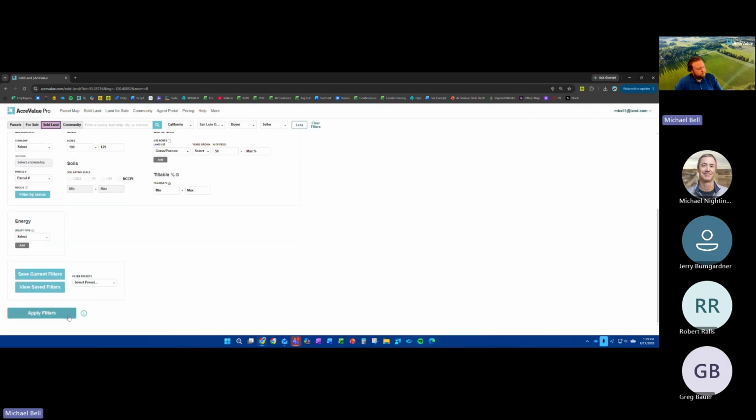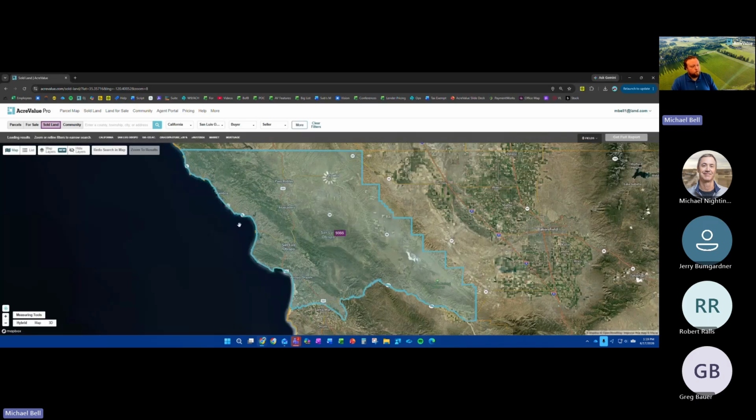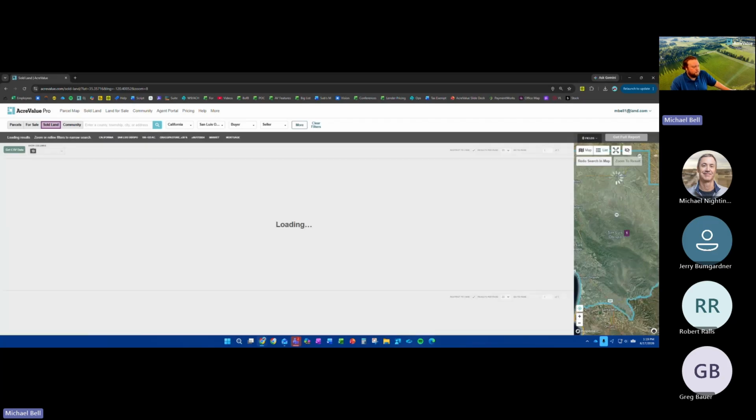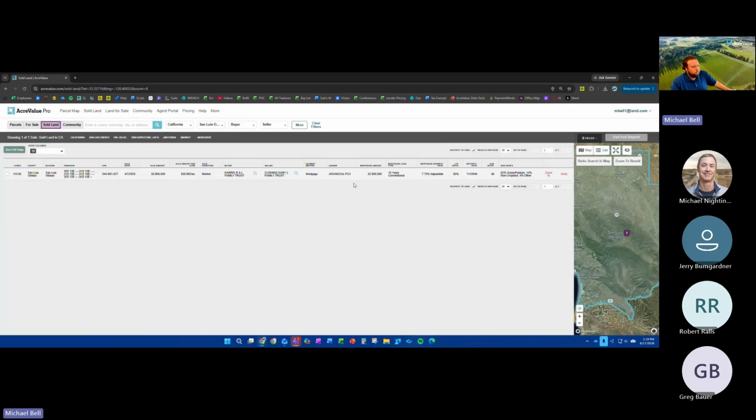Before I apply these filters, I do want to mention you can save these filters for an easy to do search. As you can see, my saved filters here, you can click on any of those and quickly go back to where you were looking. So this search usually just takes a couple seconds, and my parameters were pretty specific. So we've got one result here. It looks like sale date 4/7/2025.